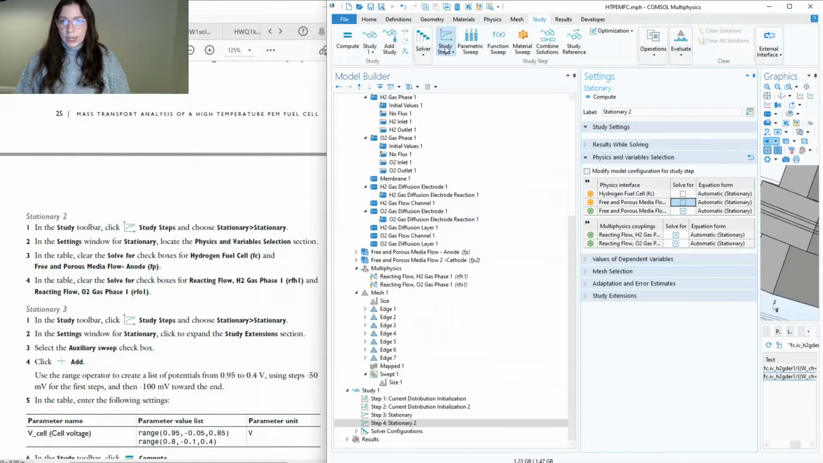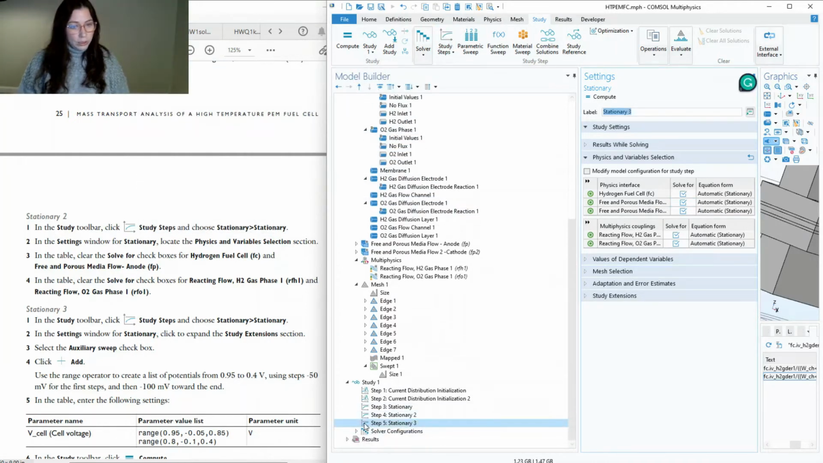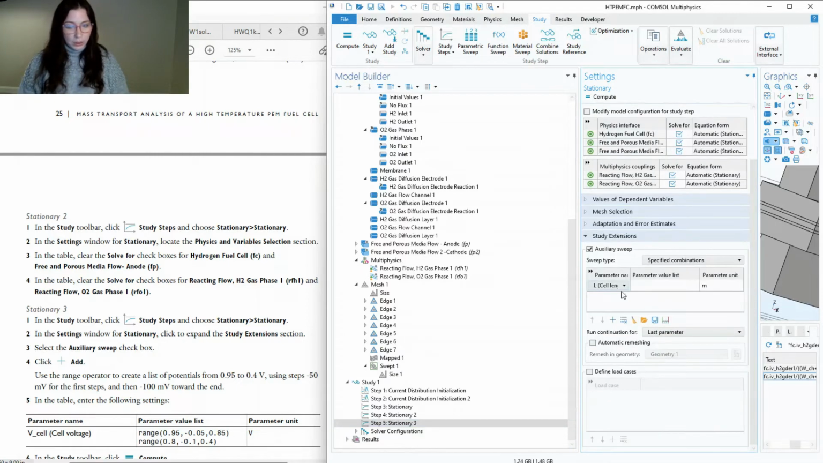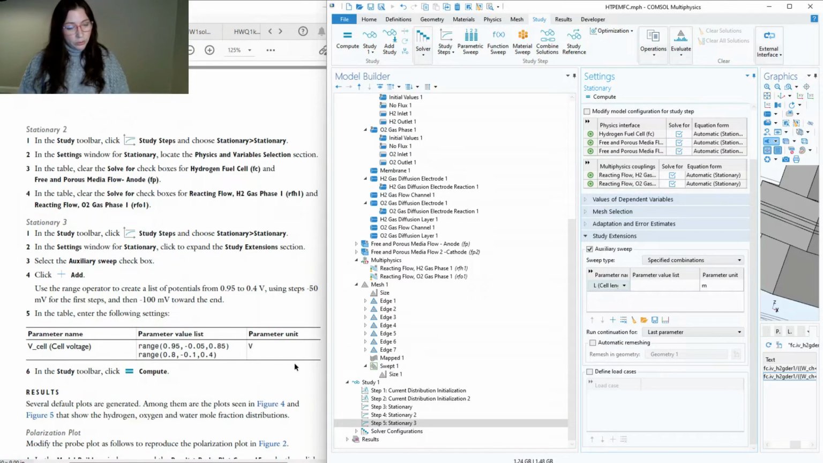And again, we're going to add another stationary step. So this will be stationary 3 in the label. And then under study extensions, we're going to expand this and click on auxiliary sweep. Then we'll click the blue plus button on bottom for add, and use the range operator to create a list of potentials from 0.95 volts to 0.4 volts, using steps of negative 50 millivolts for the first steps and negative 100 millivolts towards the end.